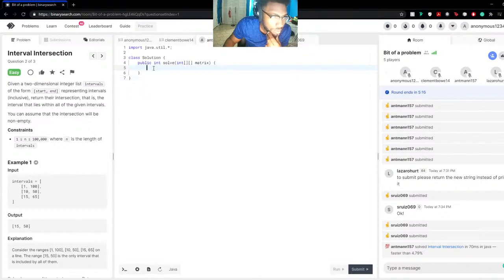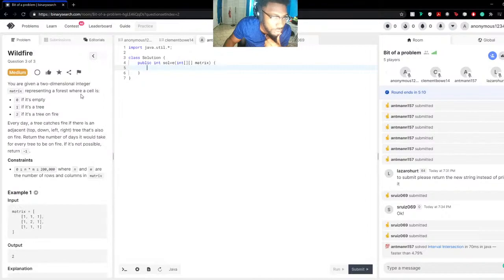Oh, whoa. What is Anthony doing now? Is he on Wildfire? Oh, he's looking at Wildfire. Alright, so in this problem you're given a two-dimensional integer matrix representing a forest, where a cell is 0 if it's empty, 1 if it's a tree, 2 if a tree is on fire. Every day, a tree catches fire if there's an adjacent top, down, left, or right tree that's also on fire. So you have to return the number of days it would take for every tree to be on fire. If it's not possible, you return -1.